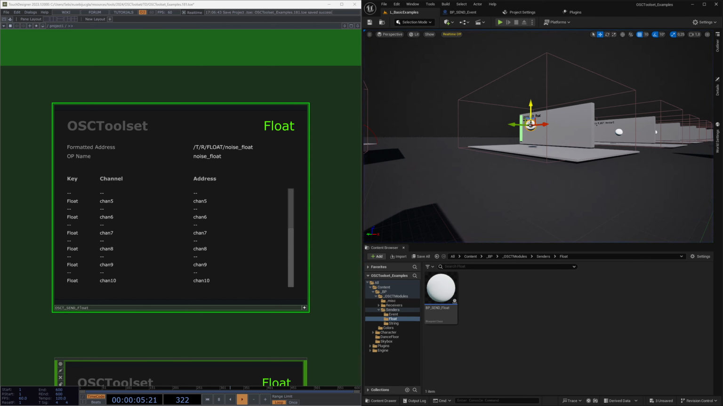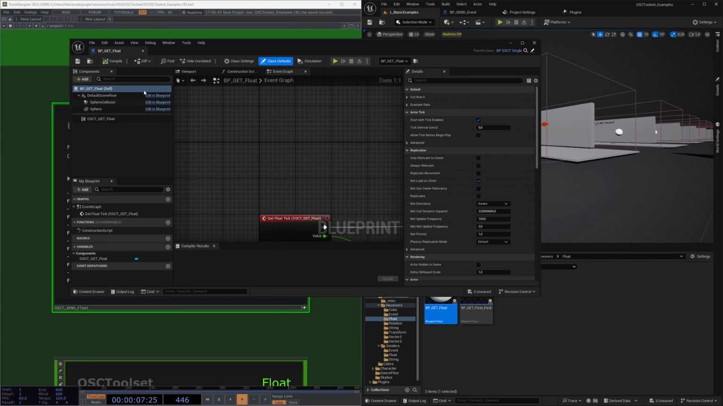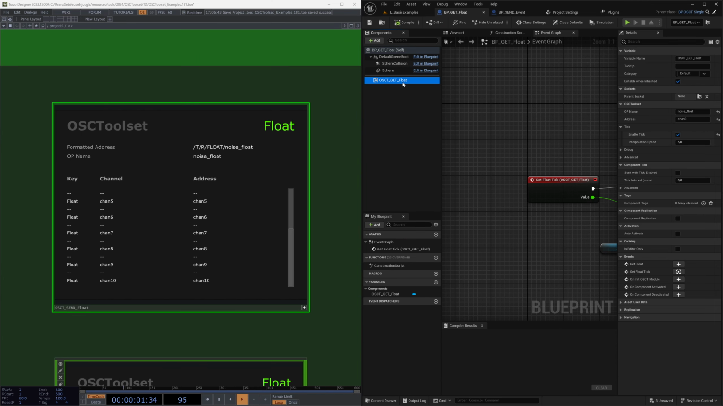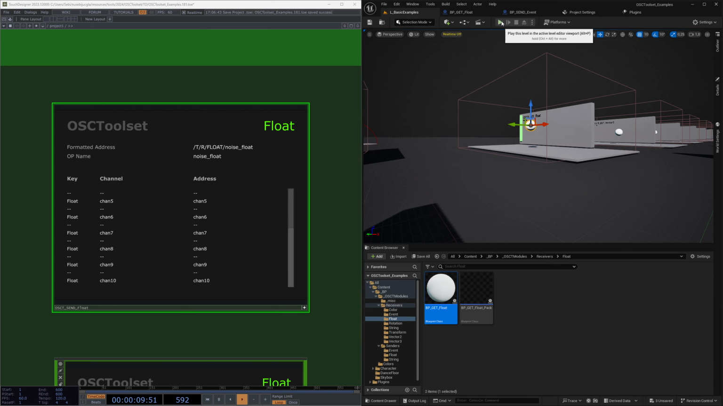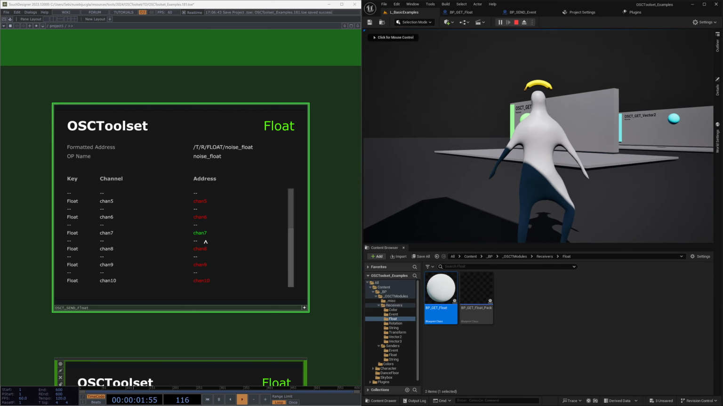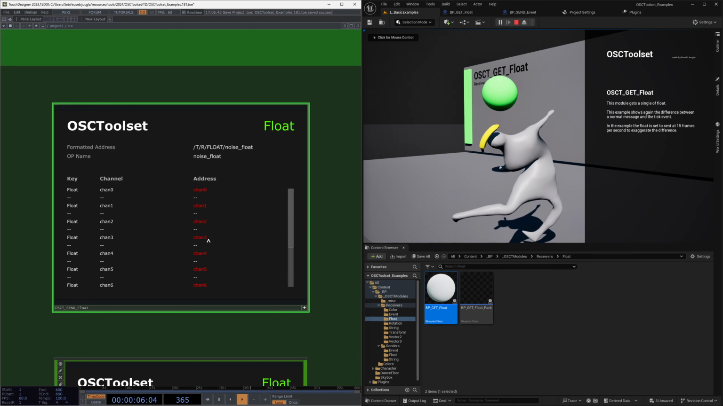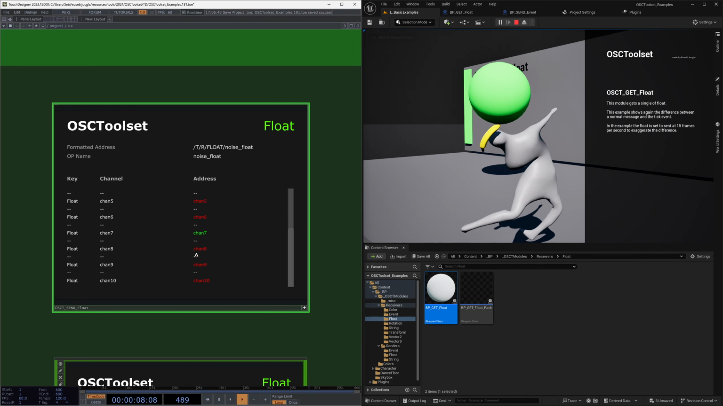I can check here if this really works again. Why not? It's always good to double check stuff. Here in the OSC get float, I'm going to change the channel to, let's say, channel 7, because I see it here on the left. I'm going to save, and I'm going to play. You will see now that it's highlighted as green, the channel that is connected. That means that channel 7 is the one we are listening to in Unreal.